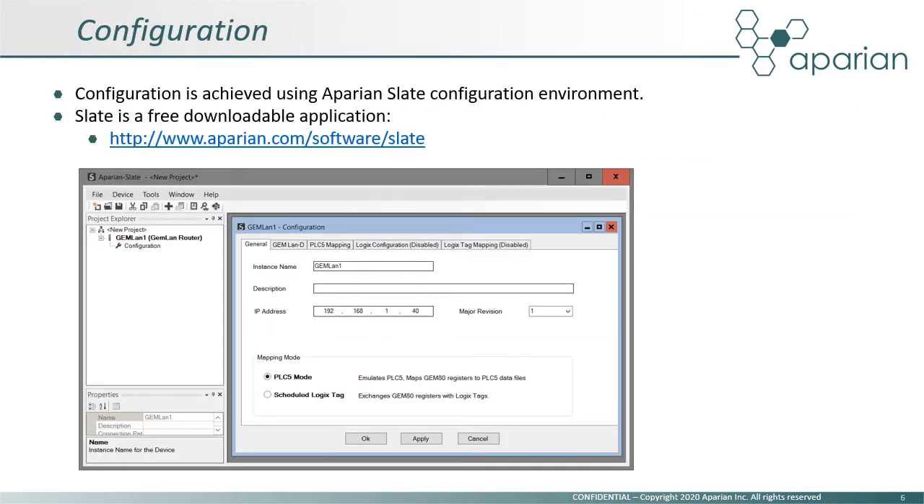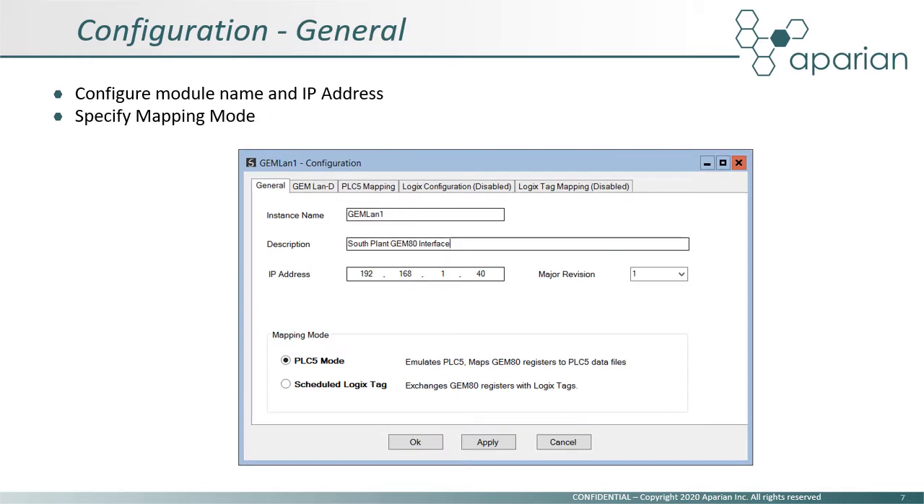All Aparian modules are configured using the Slate configuration utility, which can be freely downloaded from the Aparian website. In the general configuration, the module requires a name and an IP address for the Ethernet network. The user also needs to select which mode the GemLan router will operate in, either PLC5 mode, which is used for interfacing the FTView HMI with the GEM80 PLC, or scheduled Logix tag mode, which is used for interfacing the Logix controller with the GEM80 PLC.